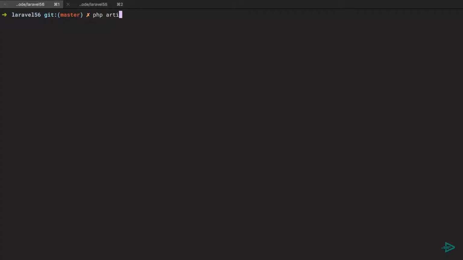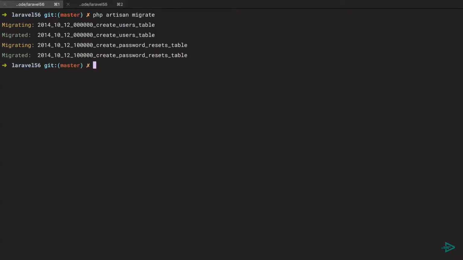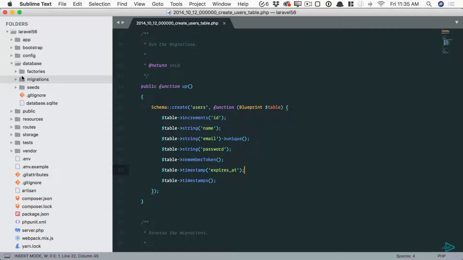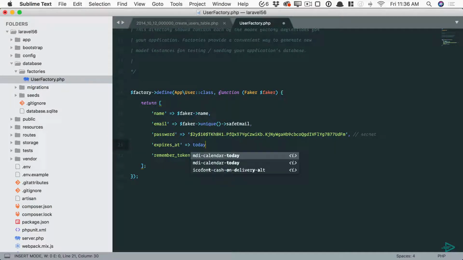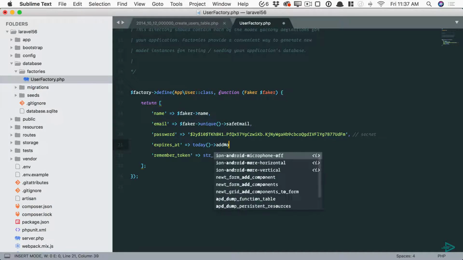And we'll now give this a run. Okay. And then one final thing, because we've added a new column here, let's go to the user factory and just add a new item here. expires_at will be, let's use the today helper, and we'll say maybe add a month.